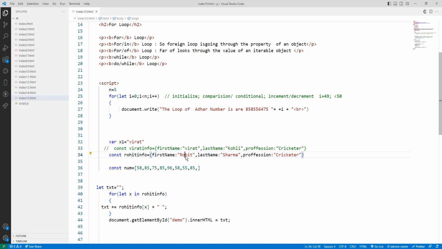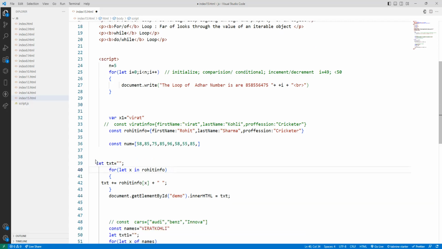Key value, key value, key value. Then I want rohitInfo of x. So rohitInfo first dumps the first name into x. Initially it comes here. This block of code is the for in loop. How is it executed? One by one. First, let text equal an empty string. We have declared one empty variable.